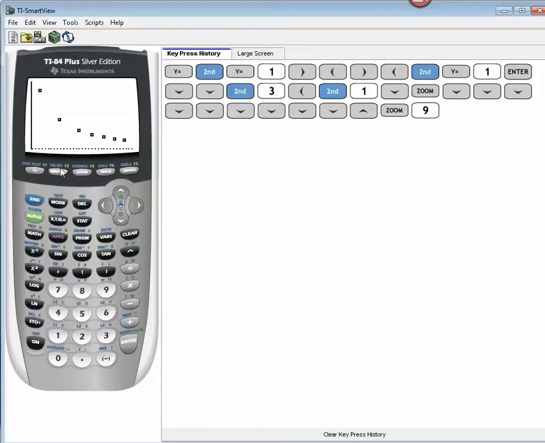Now to see the window settings, if you're interested, there's a button here called Window. If you click that window button, you'll notice it shows the minimum and the maximum of the x's and of the y's, and it shows you the scale, what they're going up by on the graph window. If you want to adjust that, you can.